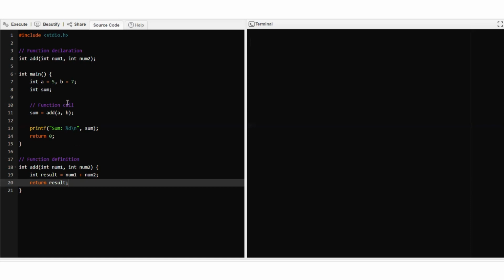In the main function, we declare two integer variables a and b. We then call the add function with a and b as arguments. Here we can see there's a variable sum, and the add function is called with the arguments a and b. The return value is stored in the sum variable. This sum is then printed on the console. Now I'm going to execute this program. We can see the output sum is 12.